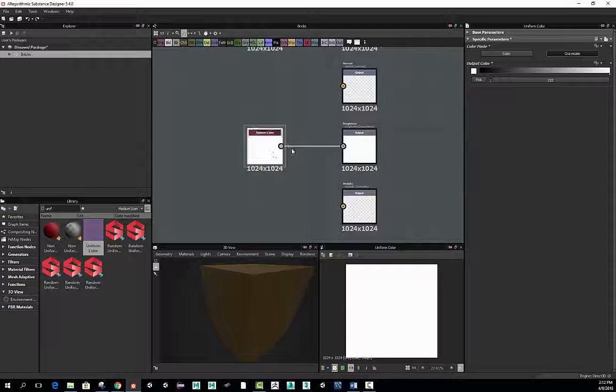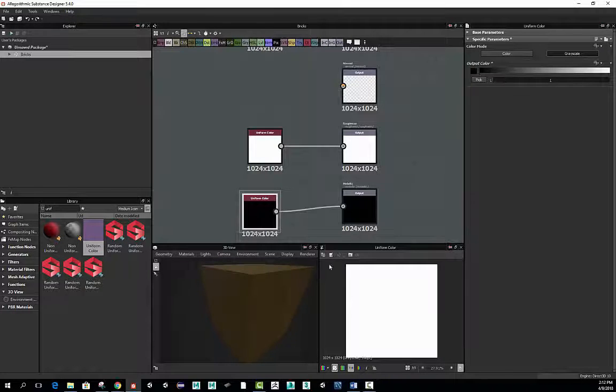So another thing we can do is hit Control C and Control V to duplicate, and then we can connect this here to metallic. If we take that all the way to black, you can see it makes it less shiny.